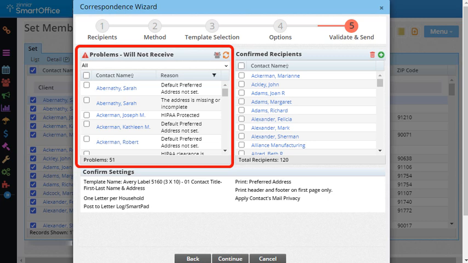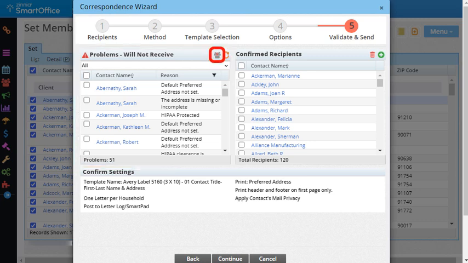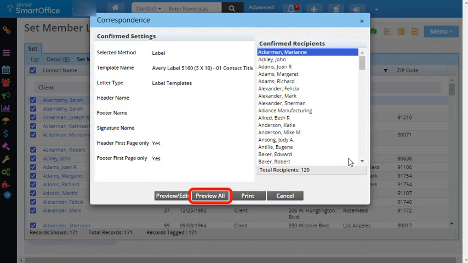And on the left, SmartOffice displays a list of contacts who should not receive a mailing for various reasons. To override these exceptions and have a label printed for one of these contacts, you can tag a contact and click the Override button. Or you can leave the checkboxes clear to accept the exceptions and click Continue. Next, I'll click Preview All.